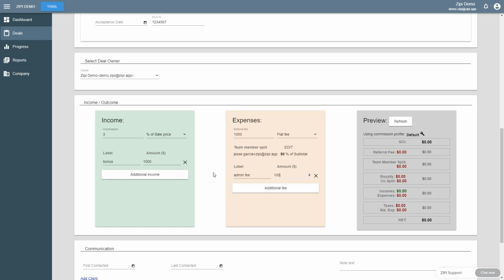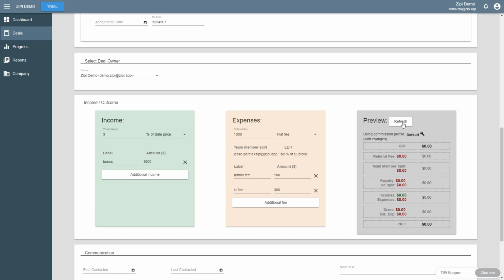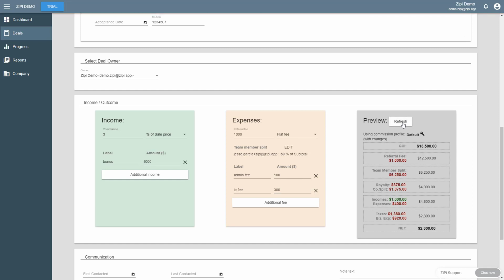So let's just say there's an admin fee of $100. Let's say there's a TC fee of $300. And I can go through and start adding a lot of this information into the account. Now I can go through and select and hit refresh, and it's going to refresh this to my commission profile that was set up when my account was created. So now I'm going to hit refresh.